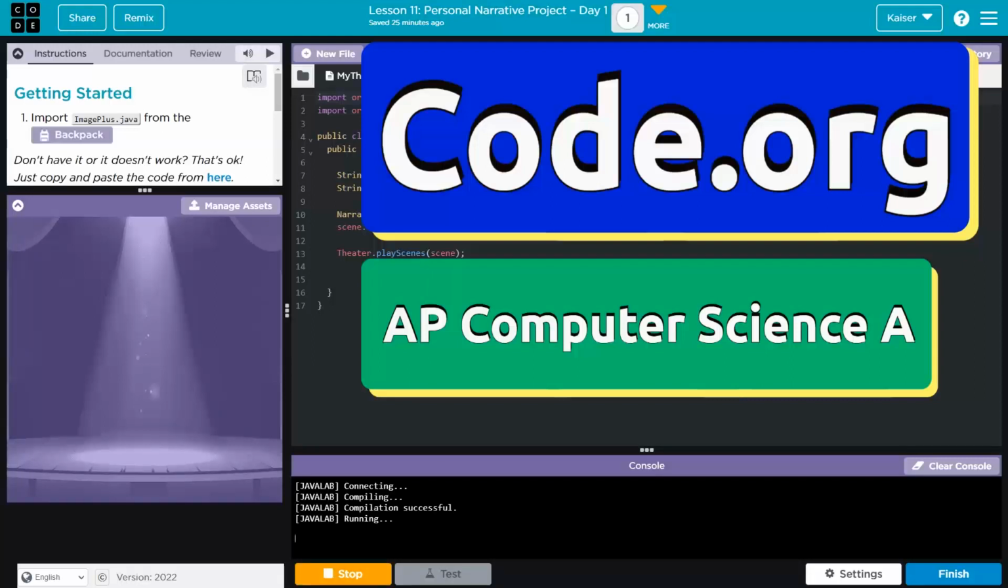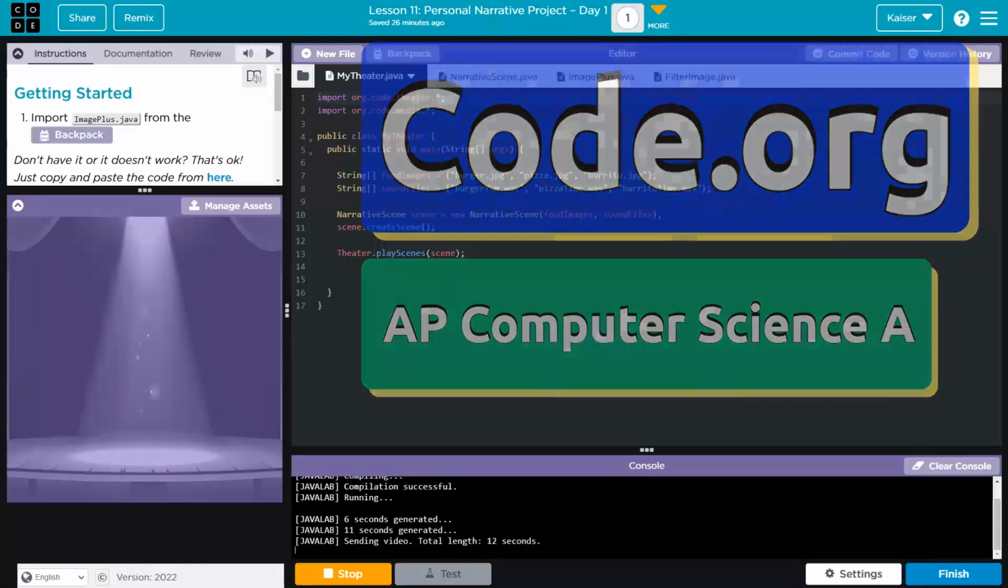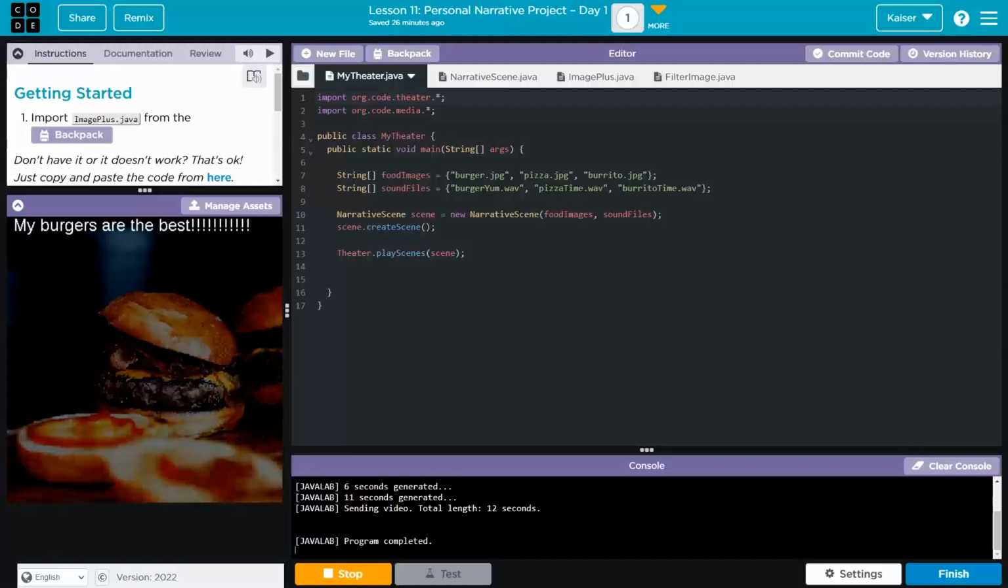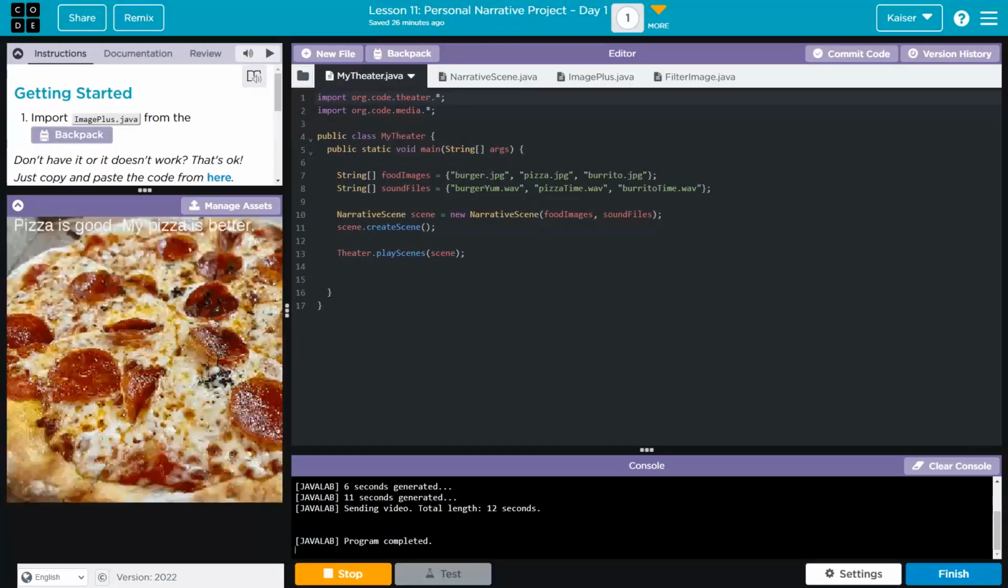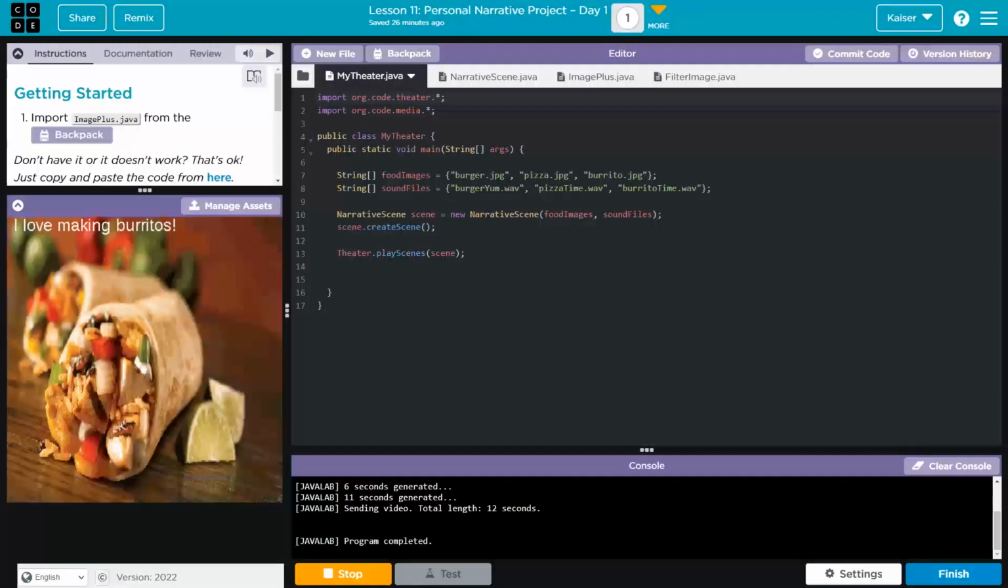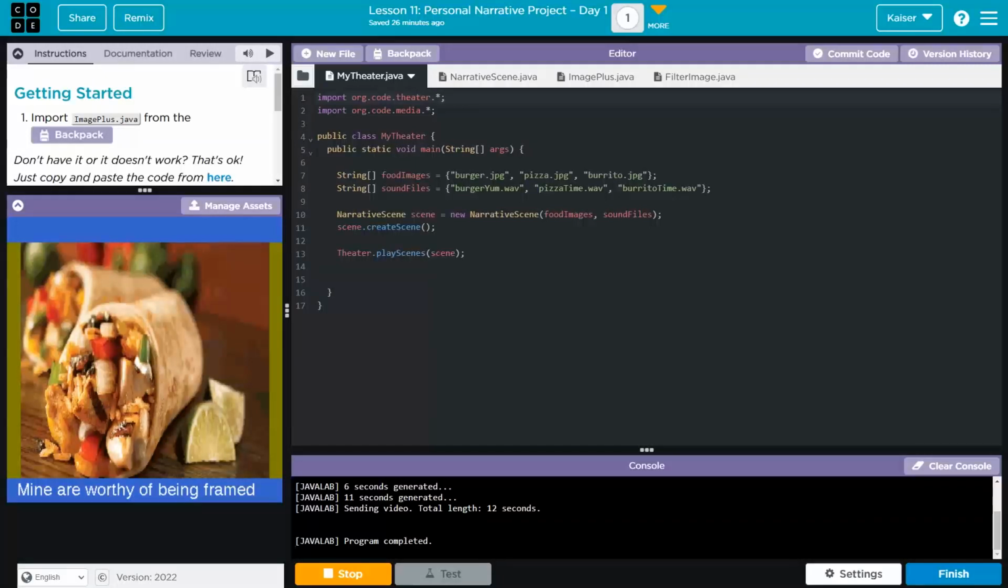This is Code.org, and this is my awesome personal narrative project. Burgers are the best. I make great burgers. I'm just saying. Coming up, the pizza, red sauce. I put so much red sauce on. And I make burritos worthy of being framed. Fun facts. There's also sounds you can't hear then.